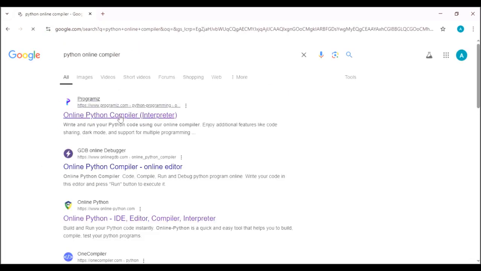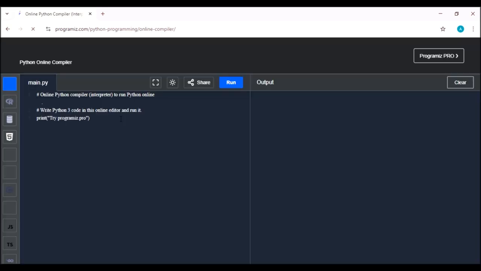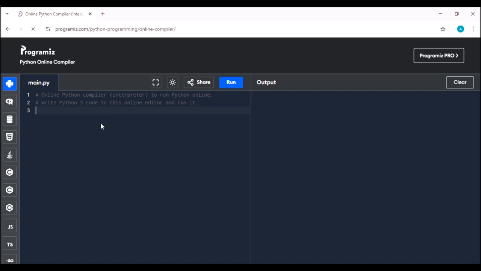Step 1. Open an online compiler. First, go to your browser and search Online Python Compiler. Click on any free website like Programiz or Replit.